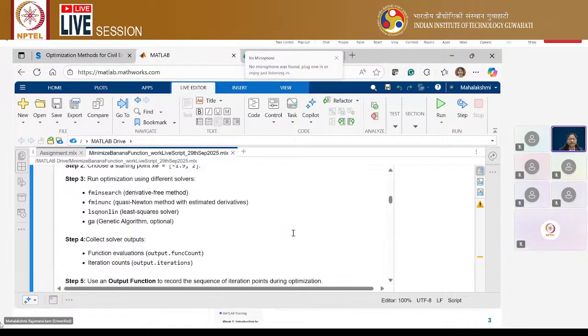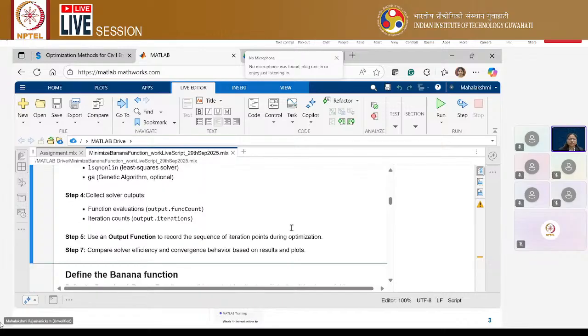We will run this optimization problem with these four solvers, and we will find how many iterations are taken by each solver and how many function evaluations happened to achieve convergence and the best solution. We will collect all the solver outputs and compare the solver efficiency also. So these are the steps we are going to follow in this session.